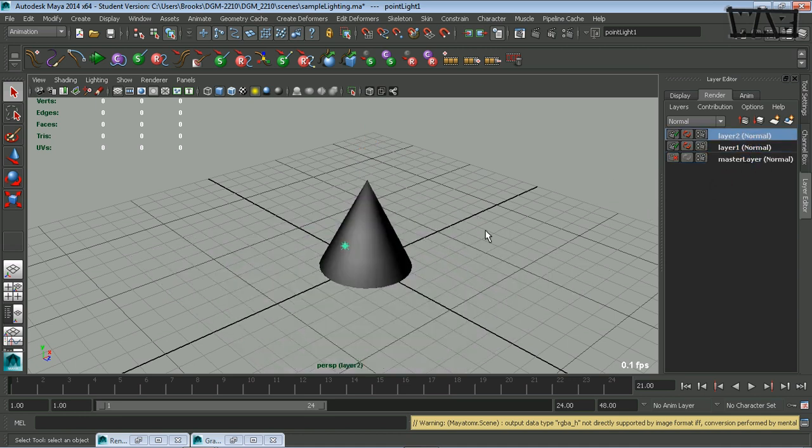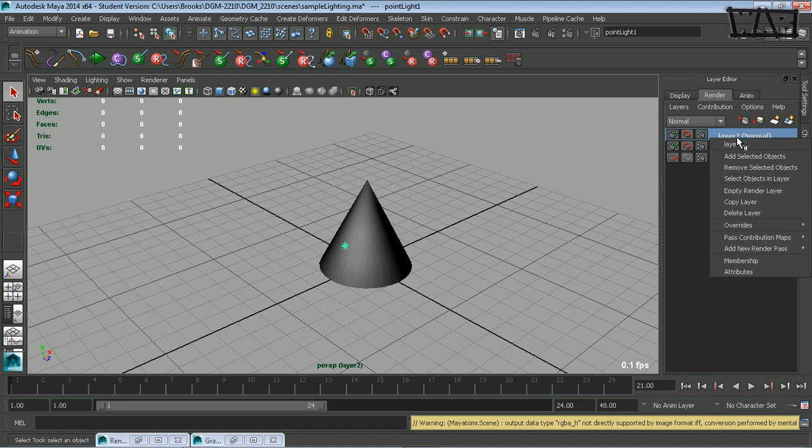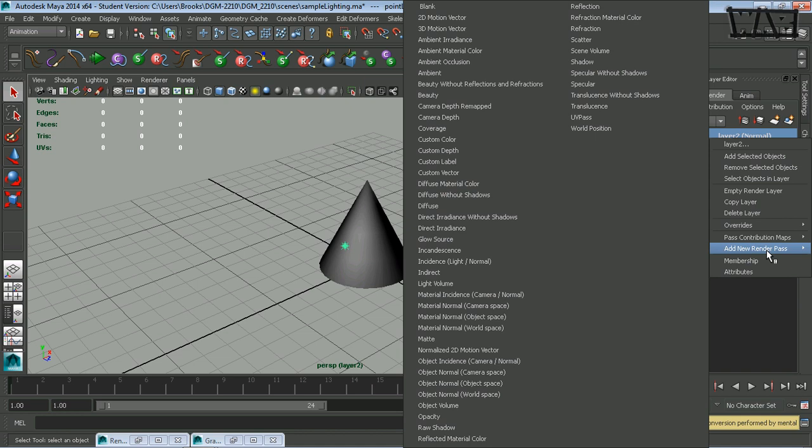Okay. Now, another thing that can be done is you can set all kinds of layer attributes for these different things. Okay, so you could right click on this and you could say add new render pass. Okay, and we could do a beauty pass or an ambient occlusion pass or say a shadow pass where it's going to render only the shadows for that particular shot.